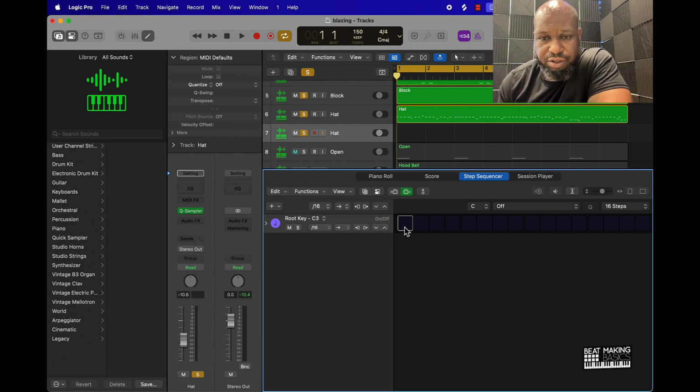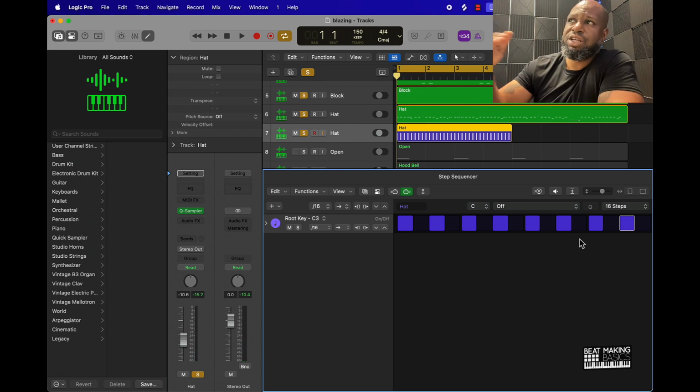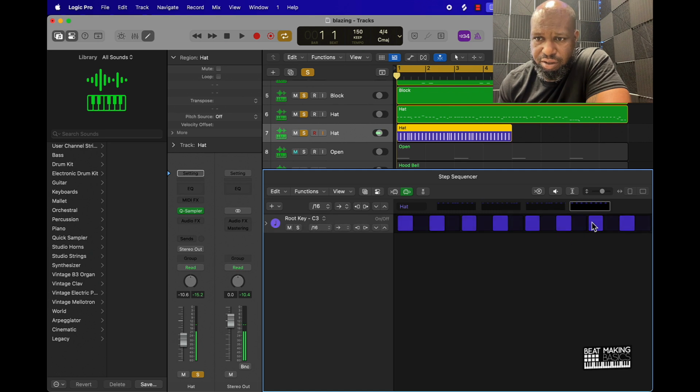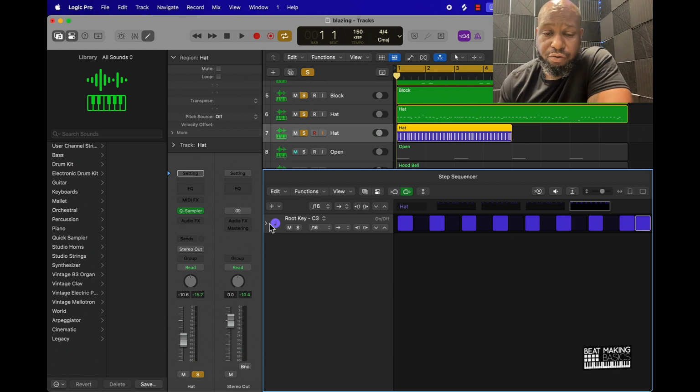You open the step sequencer up and start off with doing every other note, and then you want to start slowly and gradually adding more detail to it. And how you do that is go to the 16 steps and go to 64 steps instead, and then you can add extra notes.